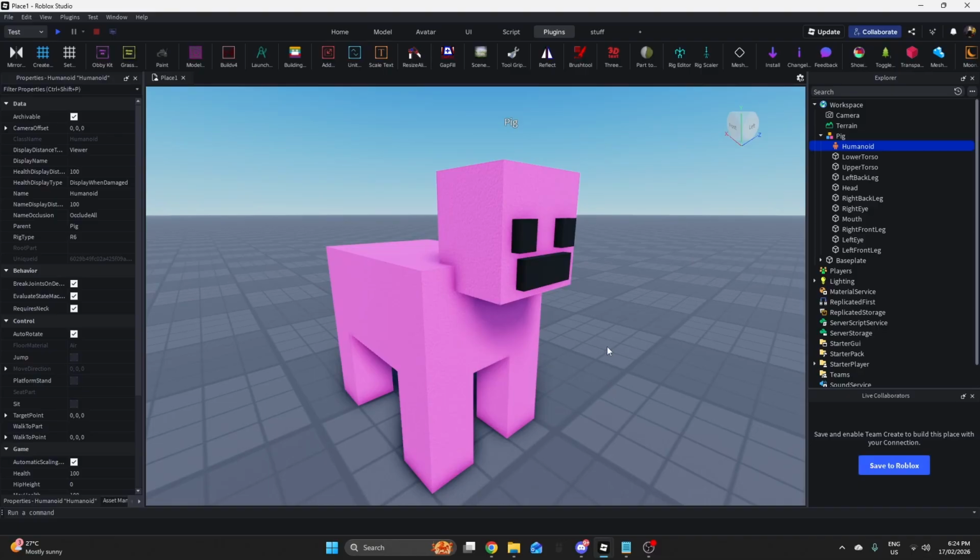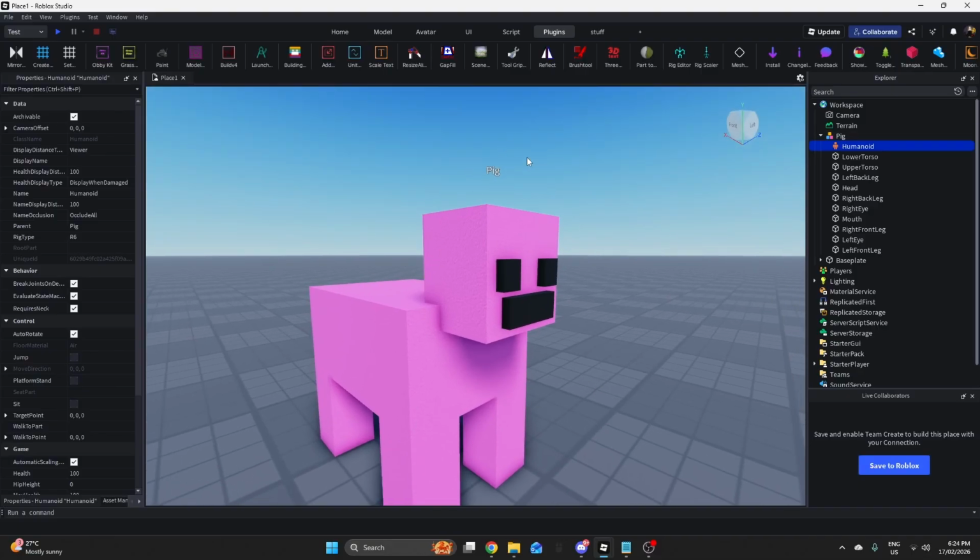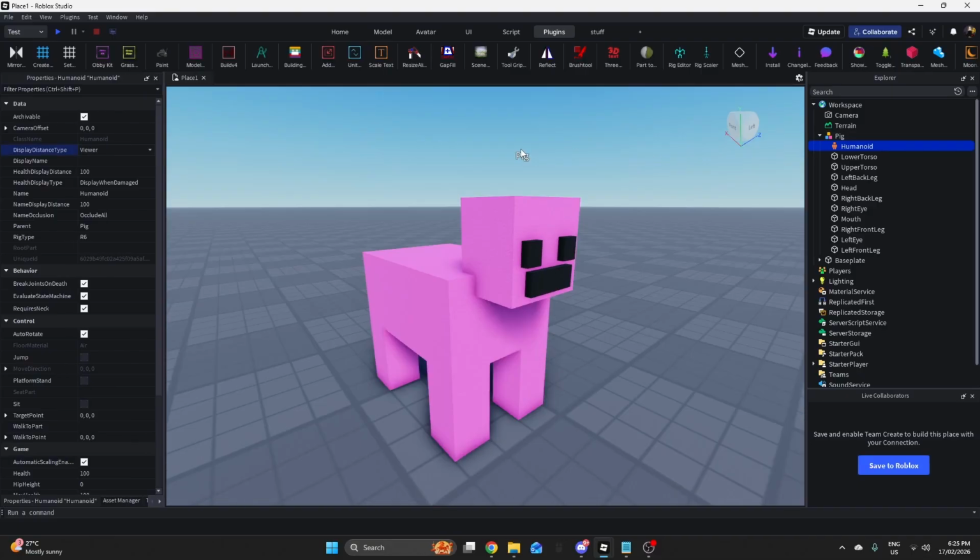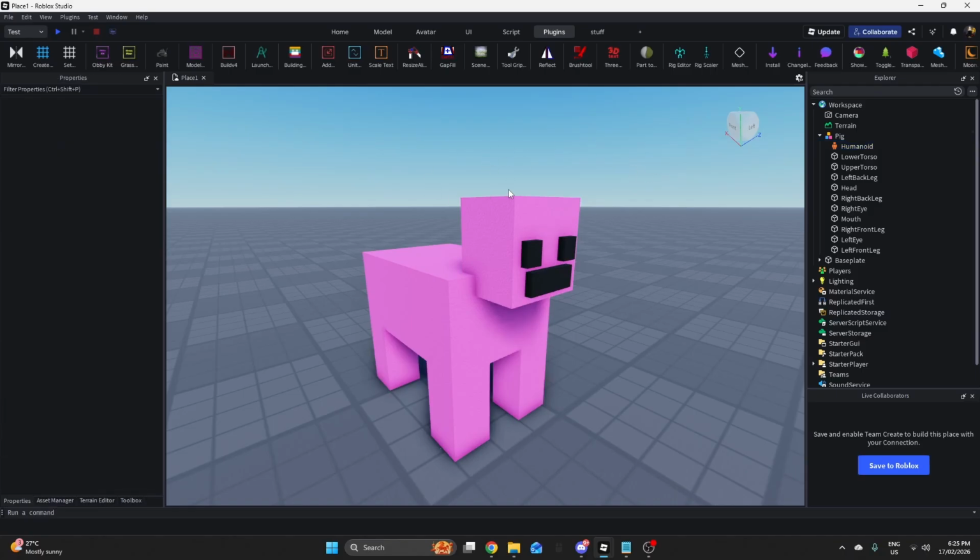It's going to move. It is a living thing, and as you can see, it's actually going to get a name on top of it, like a character does. All you have to do is go to properties here, display distance type, and change it from viewer to none. And as you can see, that name will go away.